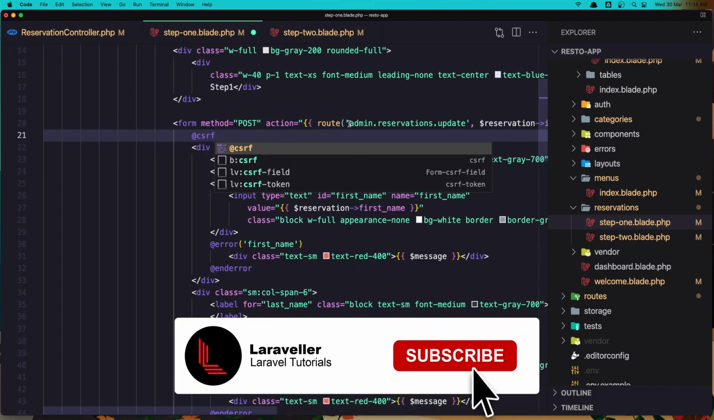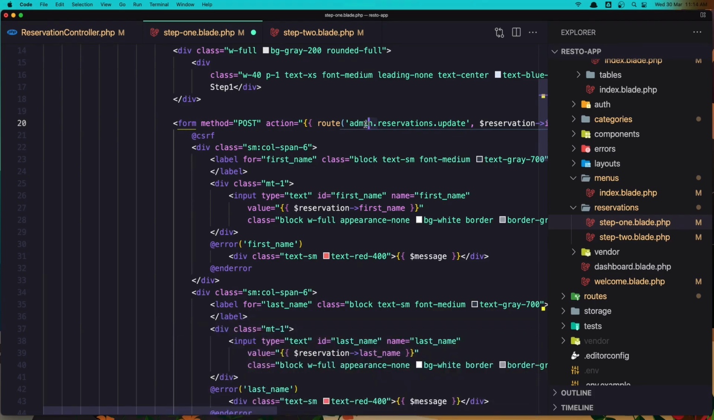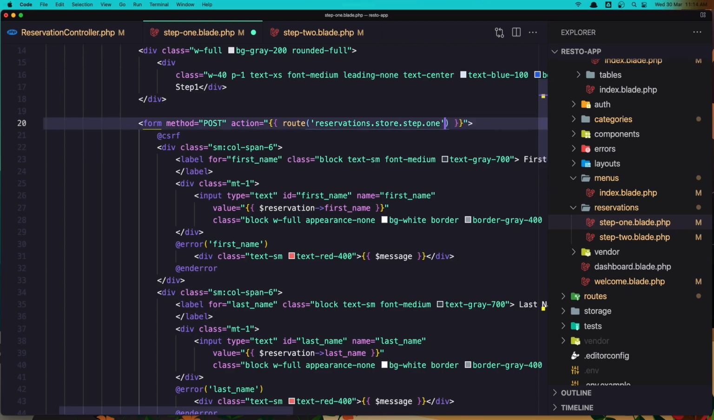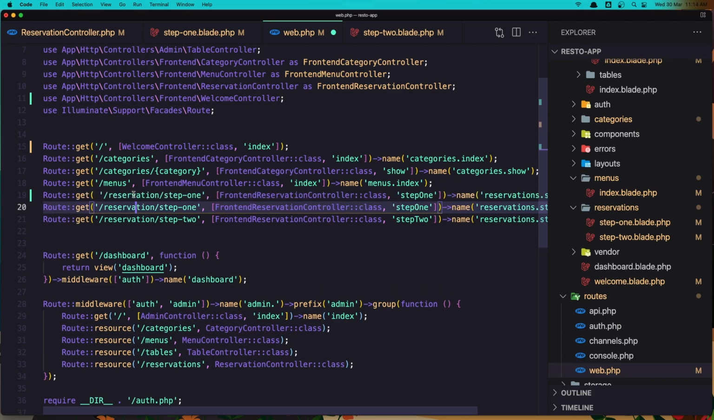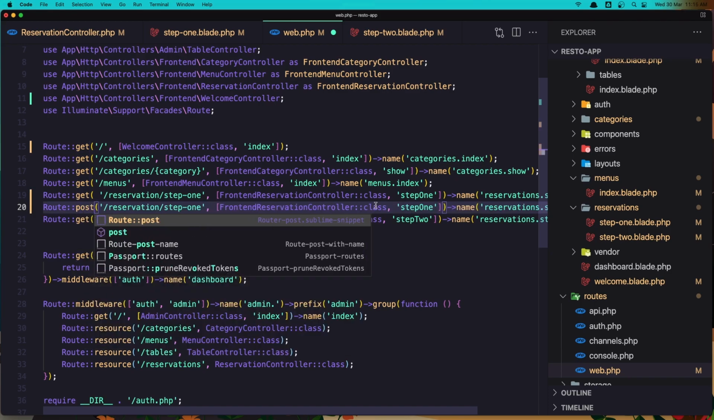Now here is going to be inside the reservations, and going to say store.step.1. Okay, we don't have that, so we need to create. Let's save it and let's open also the web routes to create that route. So here we have the step 1 and step 2 get reservation. Let's copy the step 1 and paste it and say here post. This is going to be post.